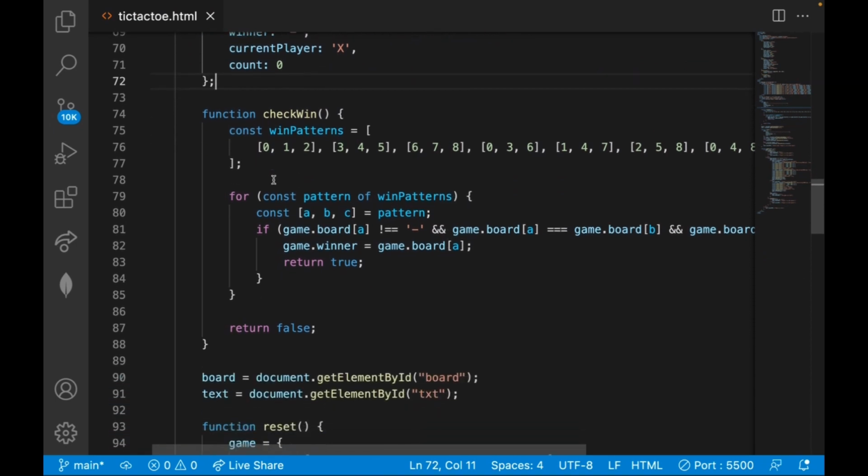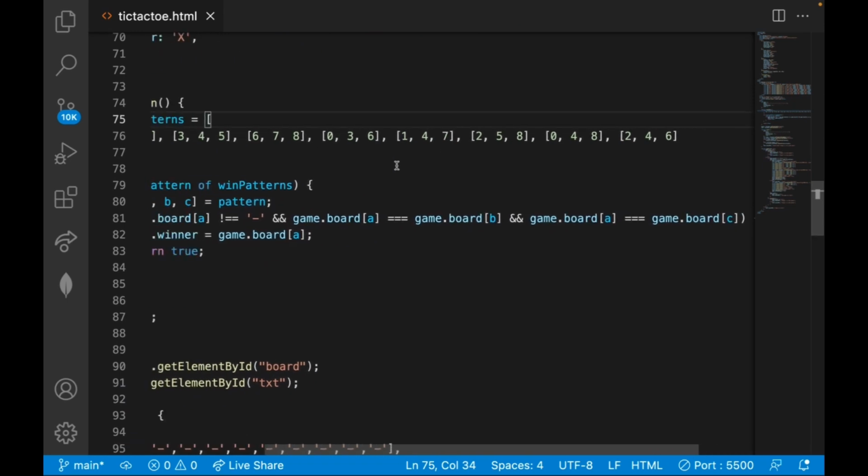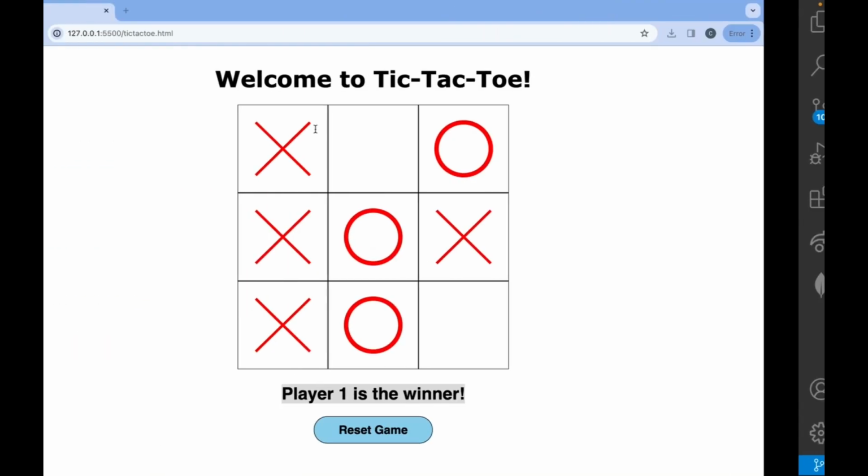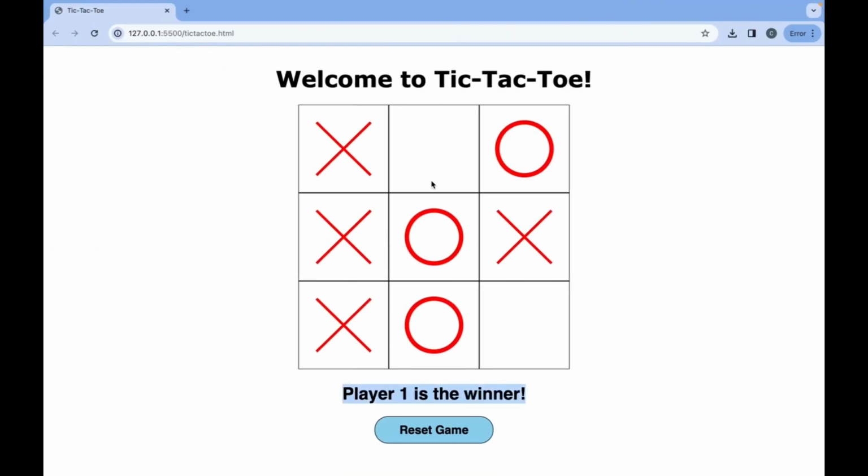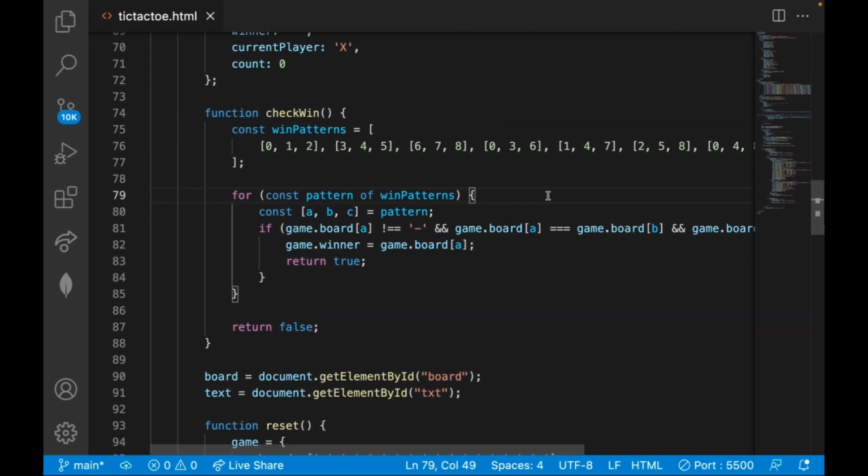So over here in check win, I have a list of the win patterns of what it would look like with the indices. So 0, 1, 2, for example, would be this top row. And then the other win patterns would be each of the columns as well as the diagonals. So over here in this for loop, we're going to go through each of the win patterns. For example, if this is the win pattern that we're iterating through right now, it'll set constants A, B, and C to each of those three values.